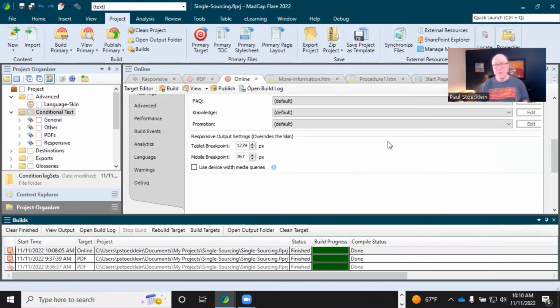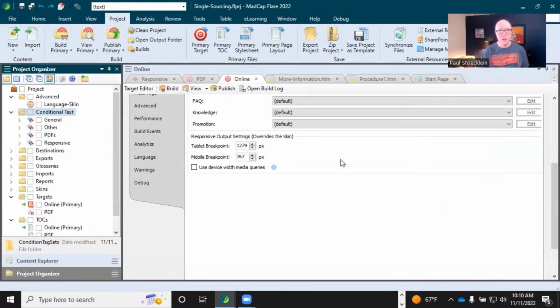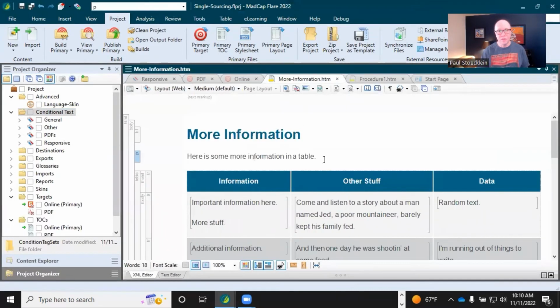Now, tap, click. So there was some simple content. Here's something else that you could do. Something a little bit more complex.